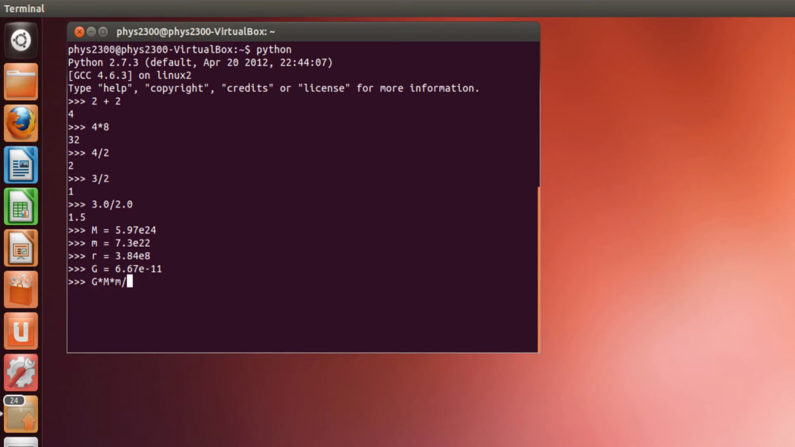And if I want to compute the gravity, I can just say G times big M times little m divided by r squared, and it gives me a value of 1.97 times 10 to the 20th. You'll notice that the one operator we haven't used yet is the power sign, which is 2 asterisks in Python.